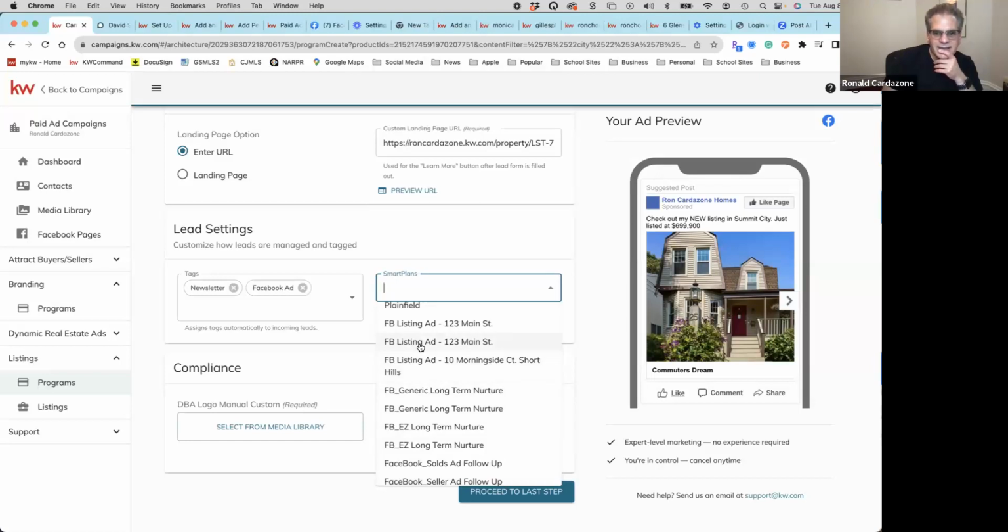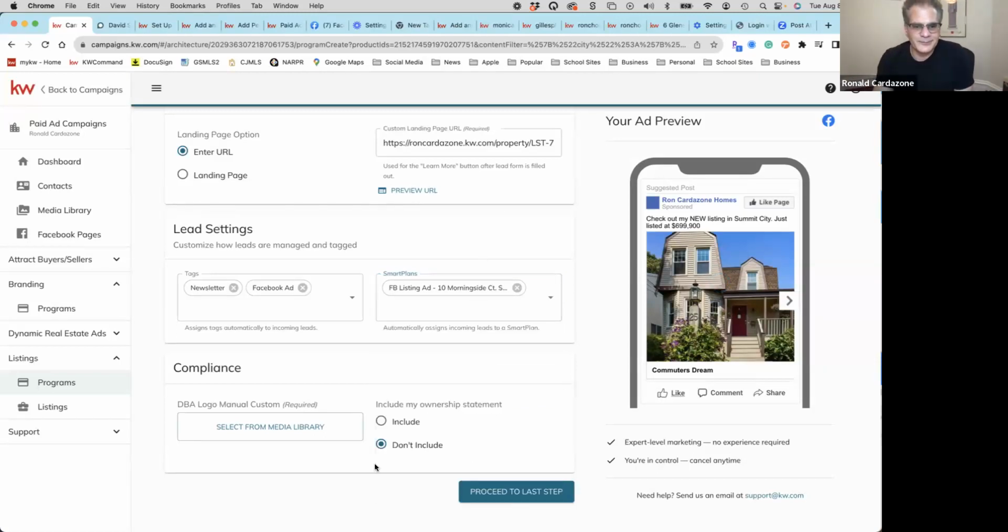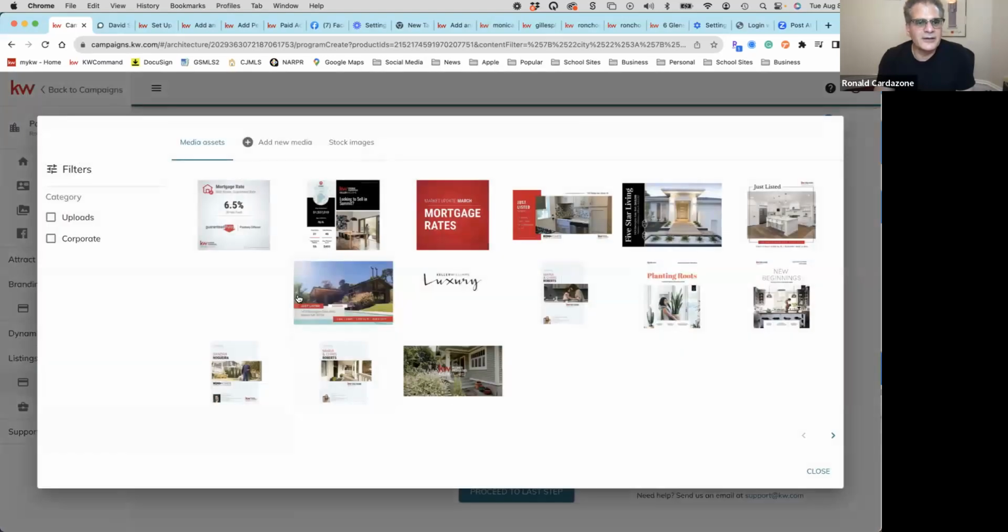Facebook listing ad 123 Main Street. Here we go. This is what I customized specifically for this house. So I have stuff in the library that you can go and get if you want, but they're very specific. You've got to read the instructions. You've got to put the address in for the first section. It's like a two-part smart plan, but we're not talking about that today. But let's pretend that was the house, and then your DBA logo. So that would be the KW logo, corporate. Oh wait, I see.